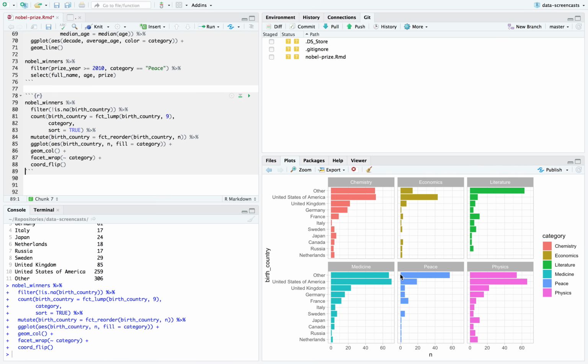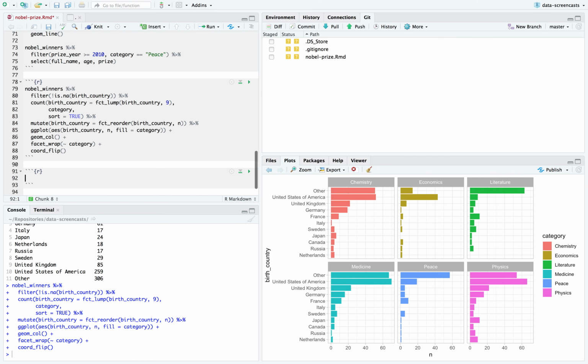I wonder if that's been changing over time, and I have some ideas of how we might look at it. But first, yeah, I take it back. Peace and literature are highly international, but especially economics, and to a certain extent physics and medicine, are shifted towards the U.S. So that's interesting. Actually, let's quantify this a little bit more.